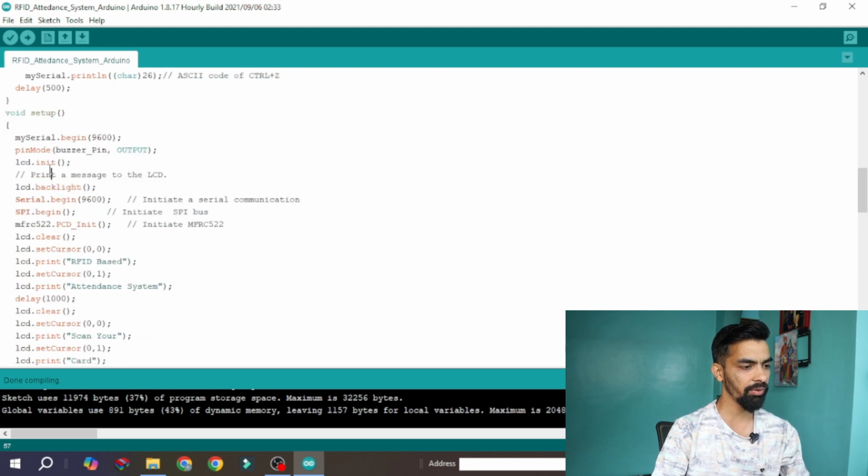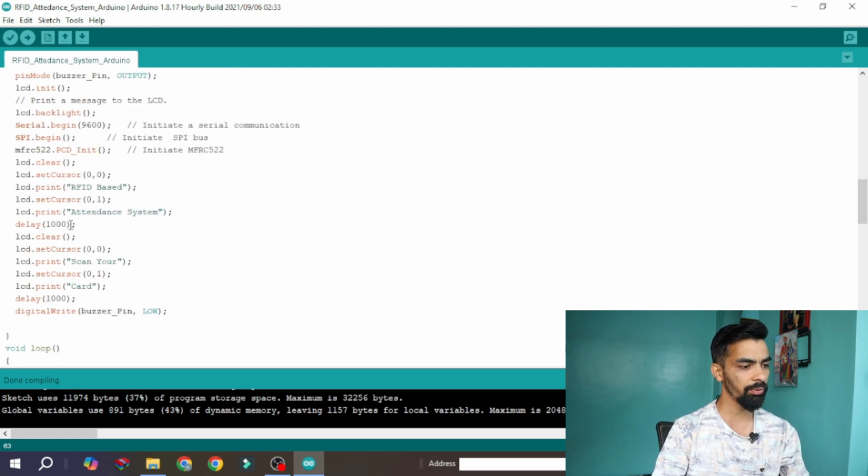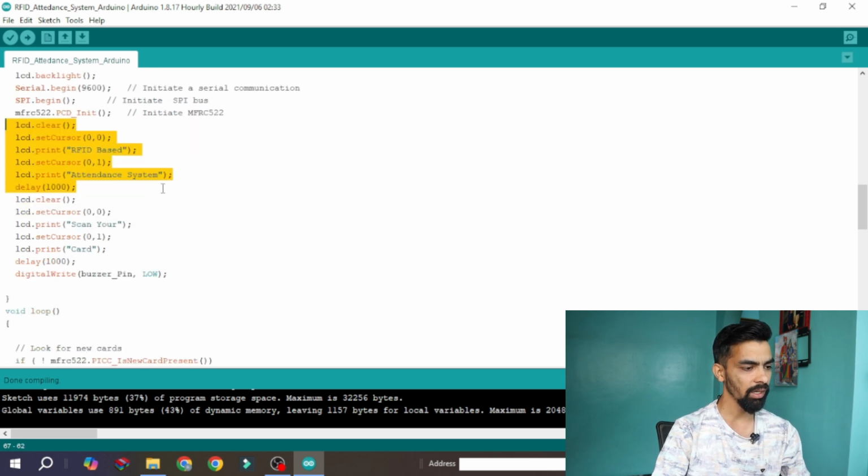Then the LCD: we init the LCD, then the LCD backlight should be turned on. The serial communication baud rate is 9600, and we should start the SPI. Then we should init the RFID module. Then first on the LCD we have to print RFID based attendance system, that's why those four lines are used here. Then after that we have to print scan your card.